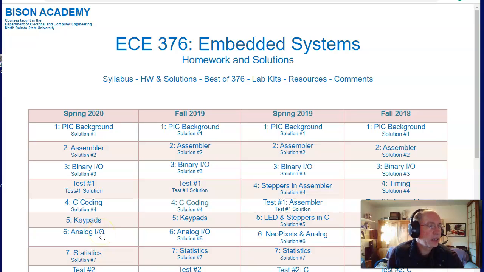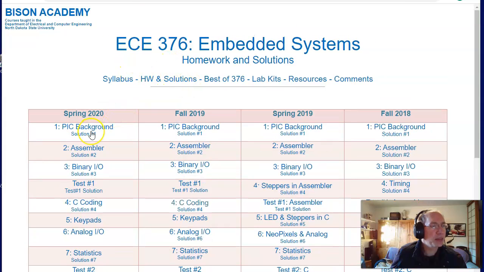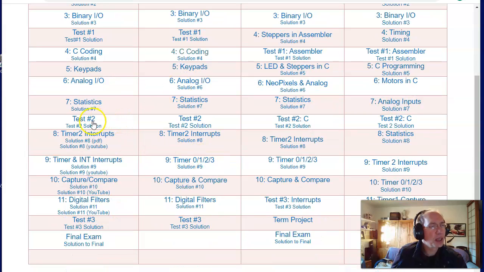Okay, this is a review for test number 2 in ACE 376. If you want to study for the second test in embedded systems, a good place to go is Best of 376. This has the old homework sets and solutions for multiple semesters. And let's just go through, say, last semester's.